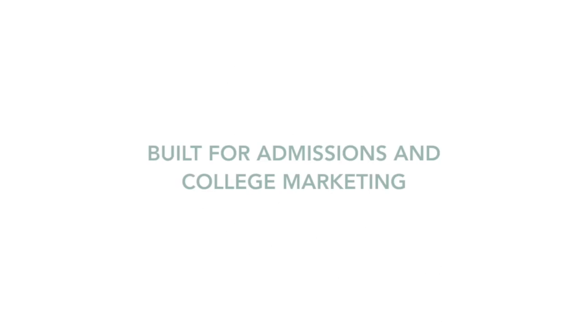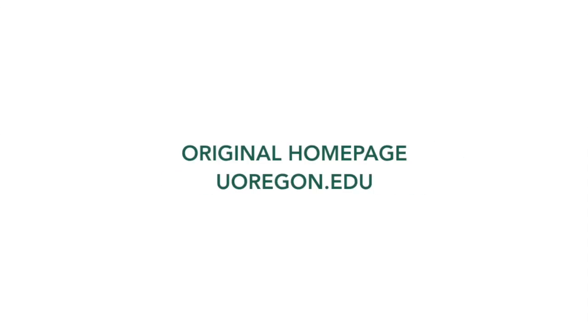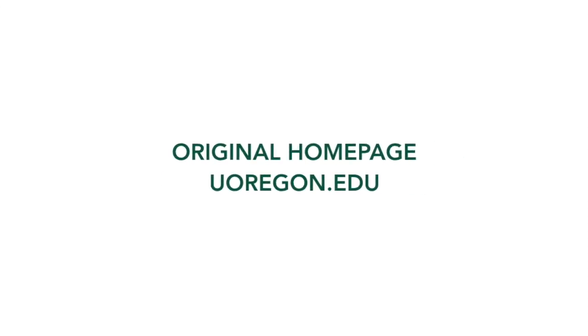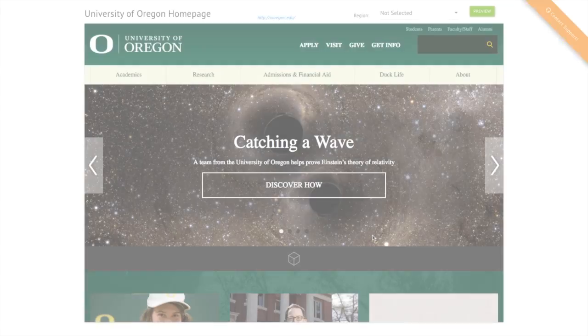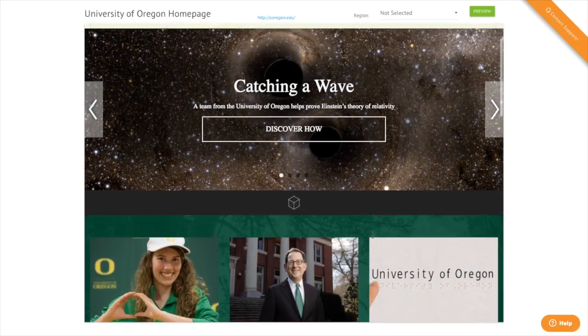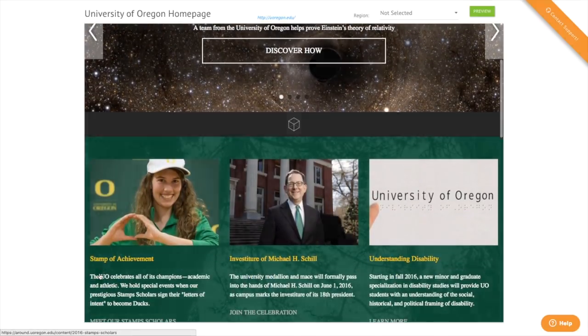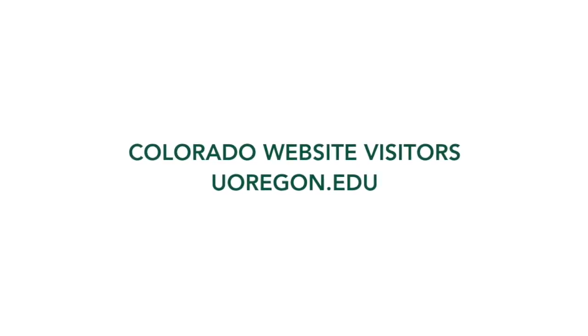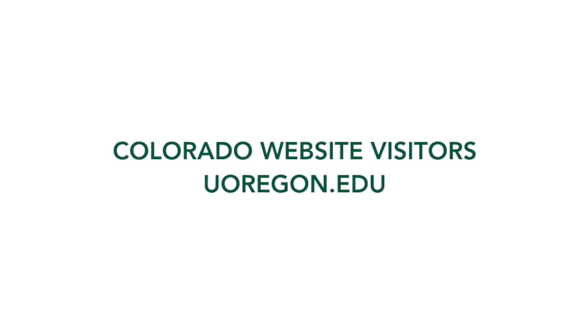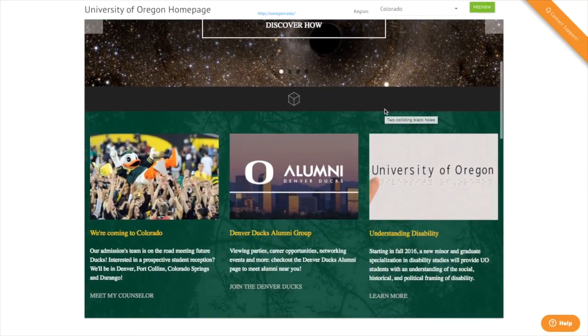GeoFli allows enrollment management offices and college marketing teams to easily replace existing website content based on their visitor's location. In this example, we're going to change what any website visitor from Colorado sees when visiting the University of Oregon's homepage. So here's a quick look at the homepage as it exists today. Next, let's take a look at what it would look like using GeoFli for any visitor from Colorado.